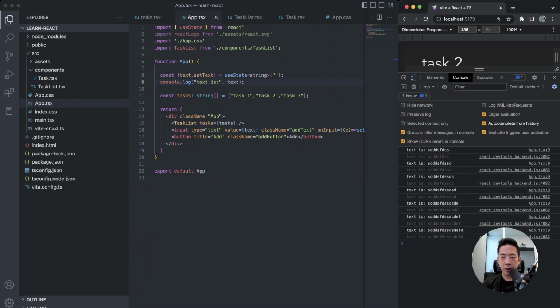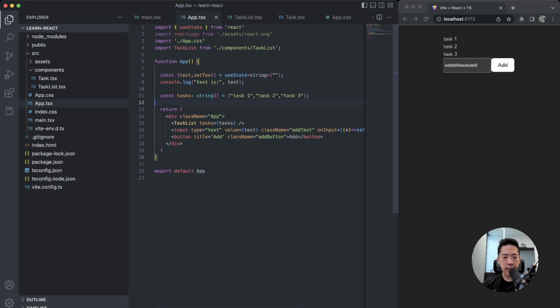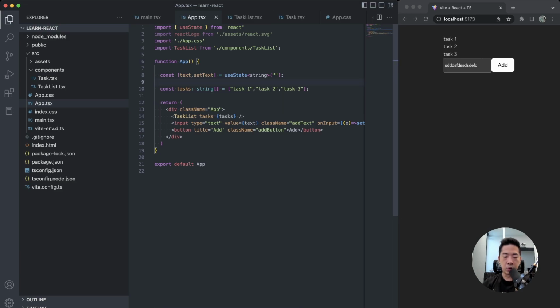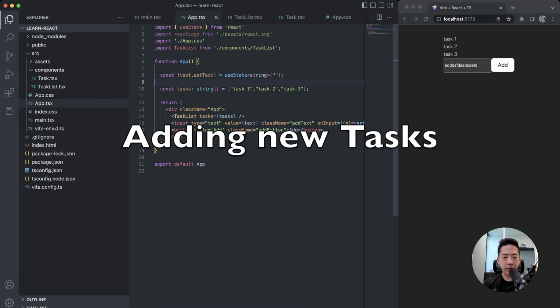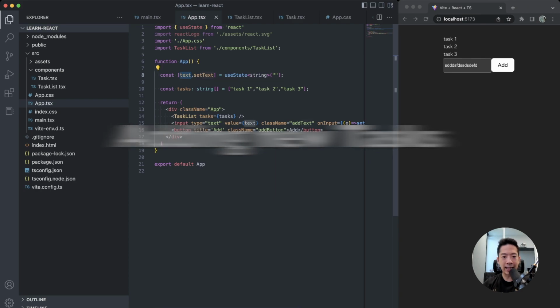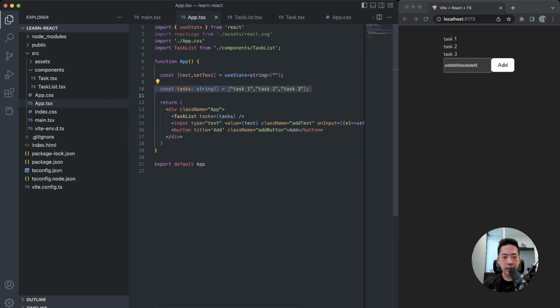All right, so let's close our console and let's go back to our app and remove this, because we do not want the logs to mess up our code. So now that we are keeping track of text, we can use that to add to our task list, right? But now we need to change something so that this task can be updated.